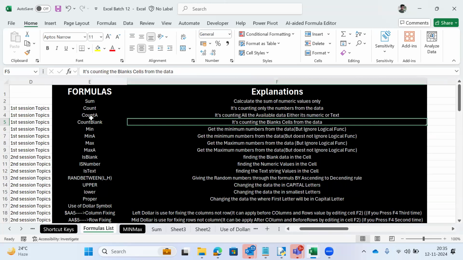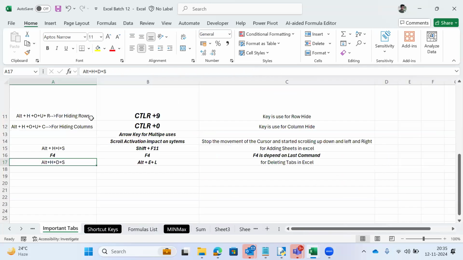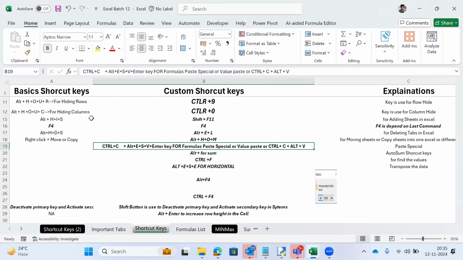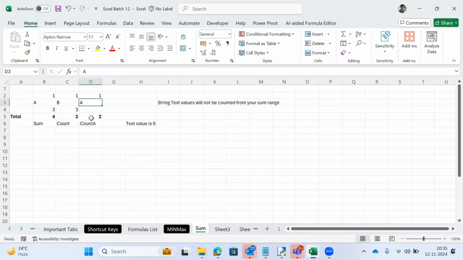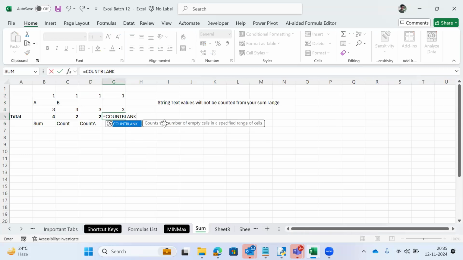Now let's move to COUNTBLANK. How is it possible to count blank values? Right now, this is my current situation. In the next scenario, one data is empty in this range. If you copy the same data, I want to apply COUNTBLANK, which counts the number of empty cells in a specified range of cells.